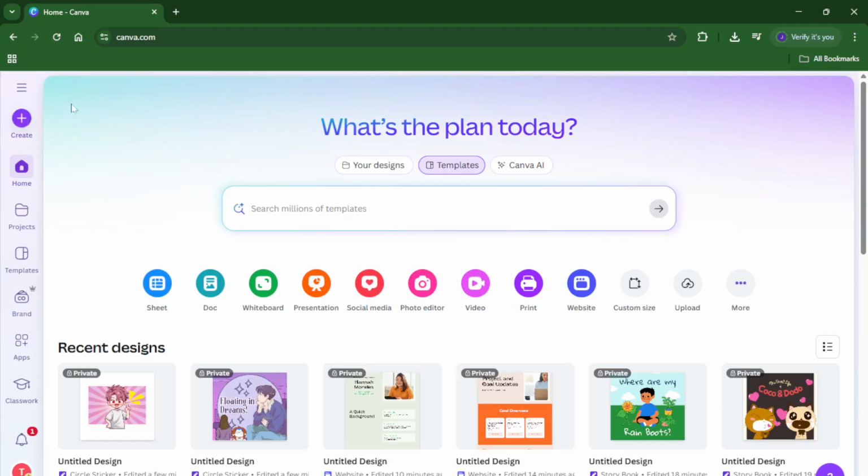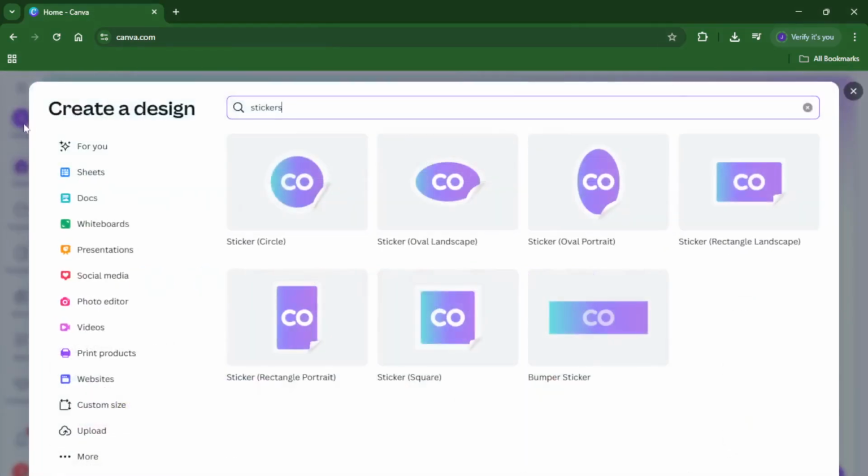Now on the homepage, look for that big inviting create button, usually at the top right. Give it a click. In the search bar that pops up, type in stickers. This is an important step because Canva will automatically pull up a bunch of pre-sized templates just for sticker making. You don't have to guess the right dimensions or worry if it'll look weird printed. Canva's already done that thinking for you.